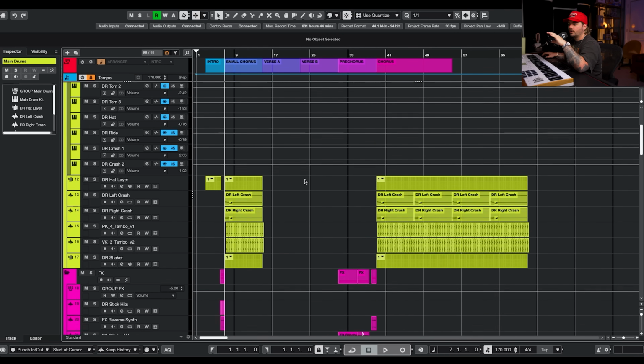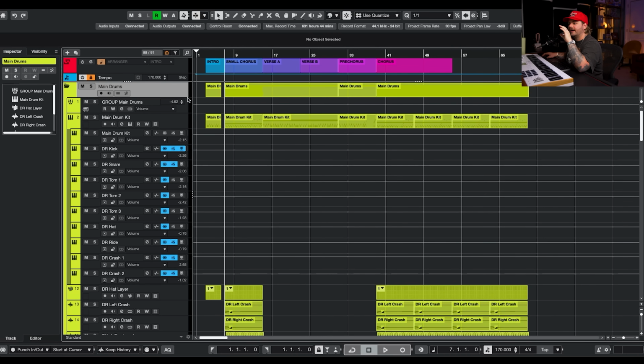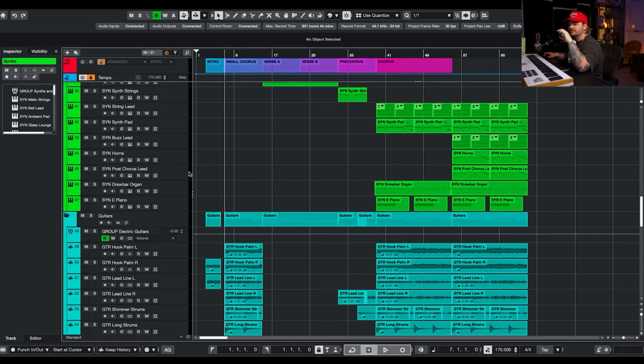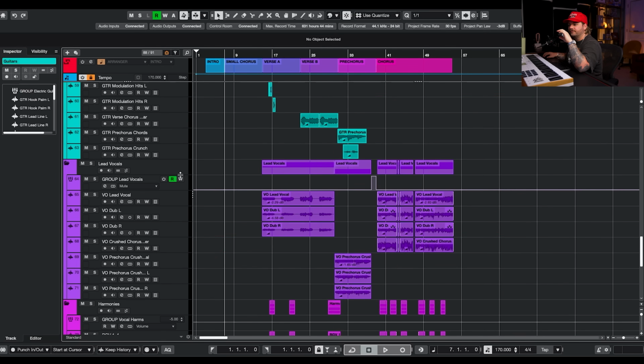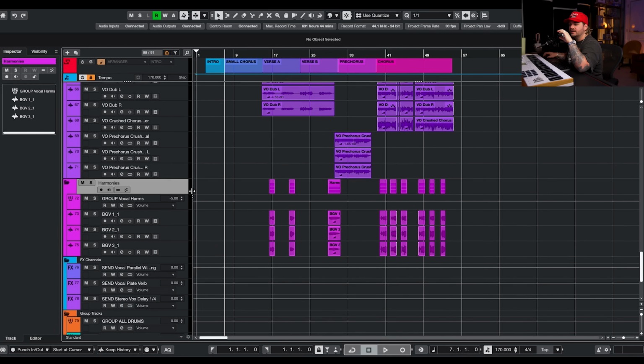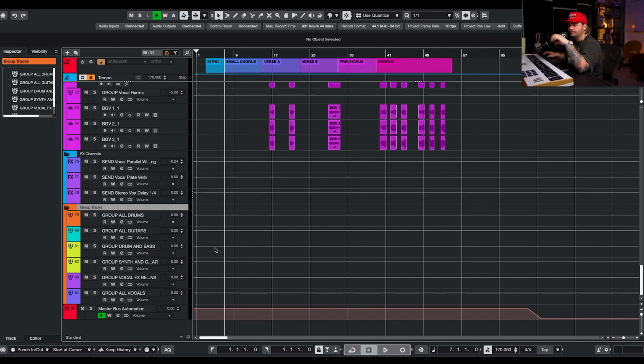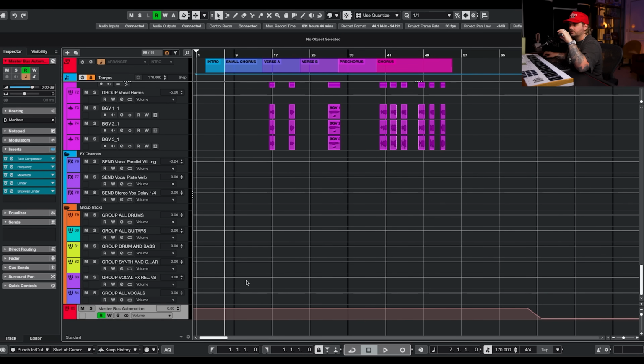The next thing that you're going to find are all of these color coordinated folders. So we have our drums, we have effects tracks, we have bass, we have synths, we have guitars, we have vocals, and then we have harmonies. Then down here, we have our sends and effects chains. Down here, we have our main master group tracks. And then we go into our master bus down here called master bus automation.